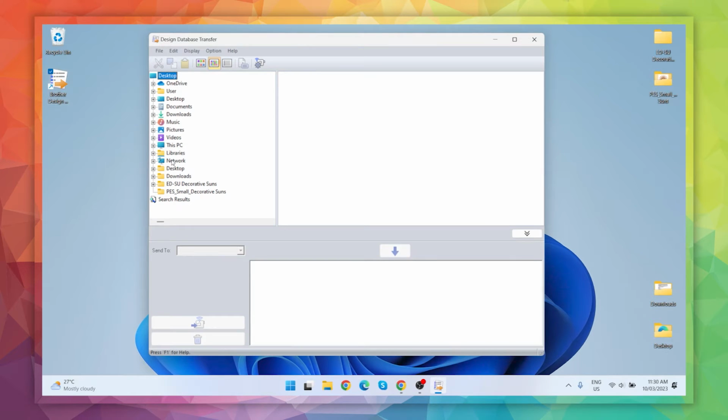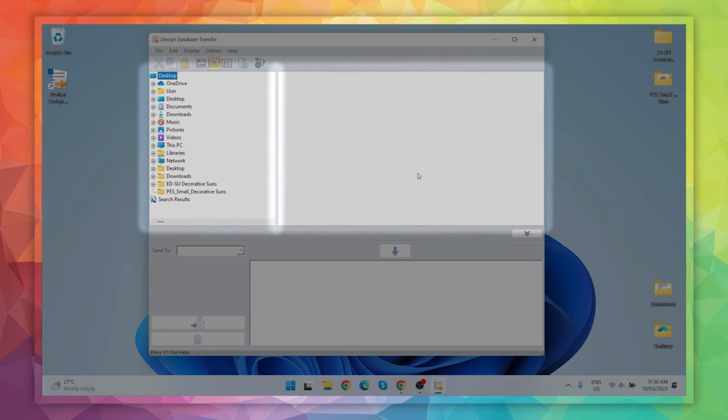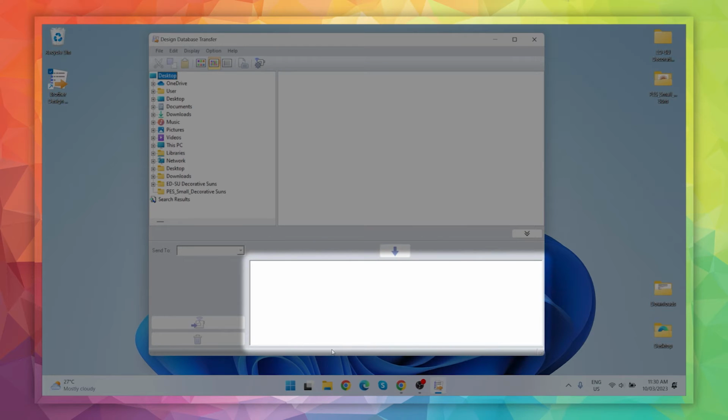So you've got a few different panels here. You've got this panel on the left, which is the folders and areas on your computer that you can find designs in. Here is the window that will show you the designs and the thumbnails of those designs in the folder you select. And down here is where we transfer our embroidery designs to our machine.